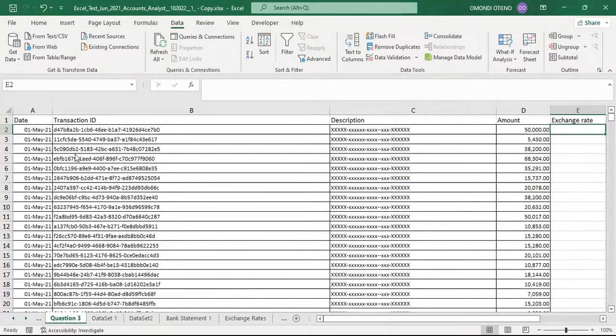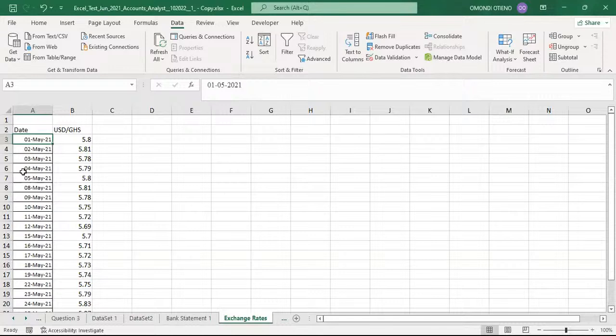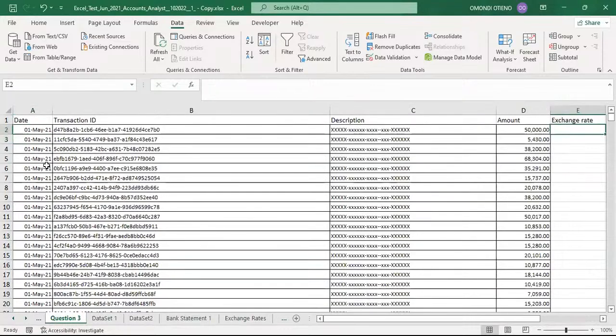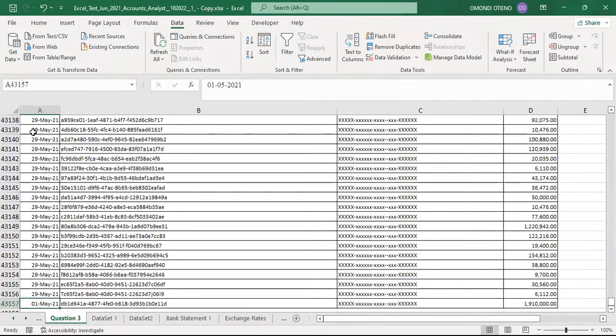VLOOKUP is very simple to use. In this data set and the exchange rate worksheet, which item are you able to see in both lists? Which item are you seeing to be a common identity in the two lists? We have date as a common identity. So this is the data set which we have.